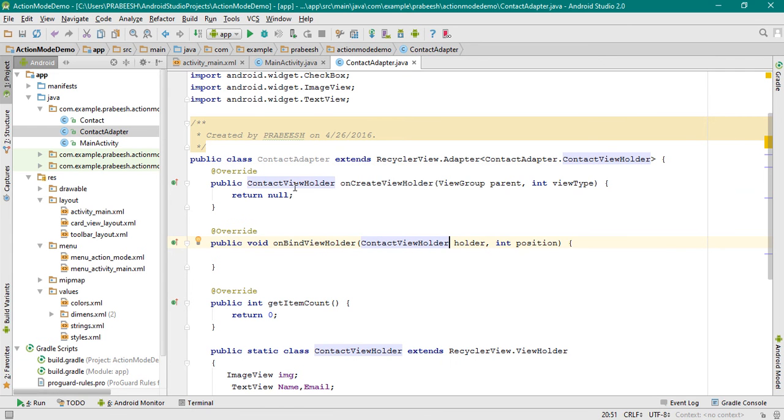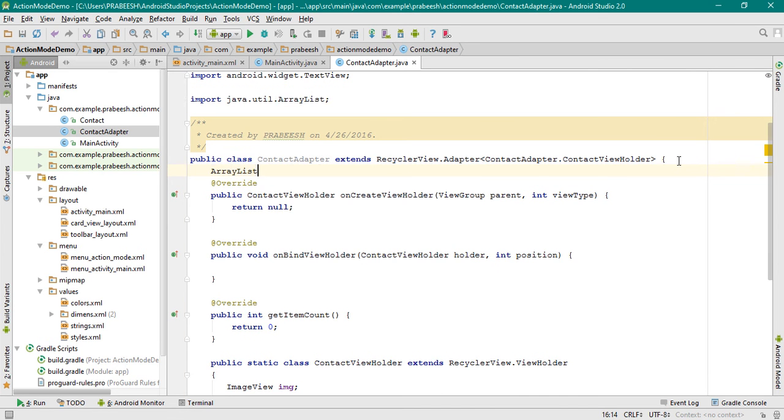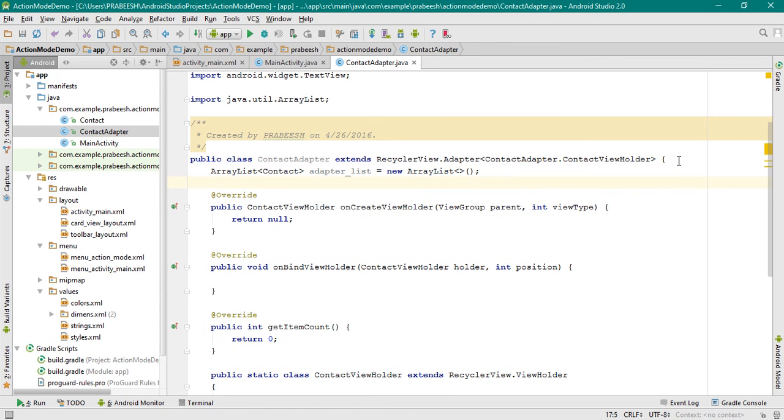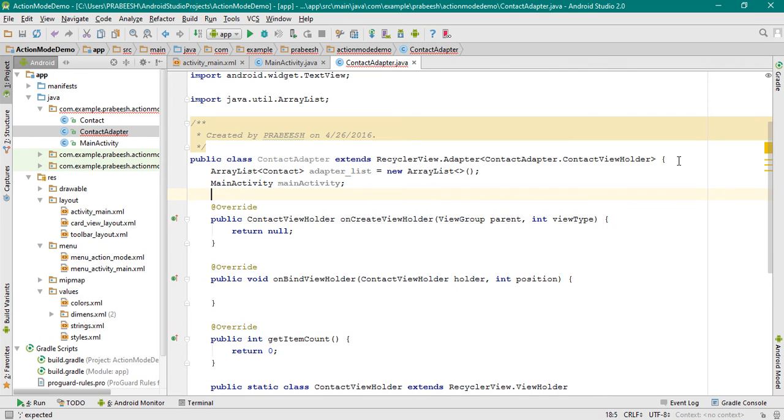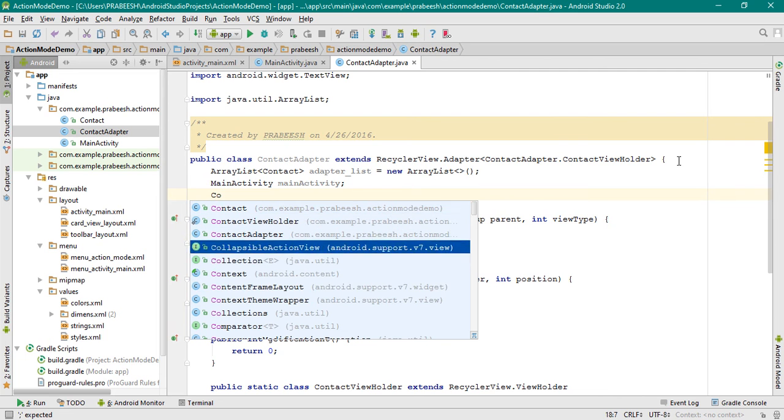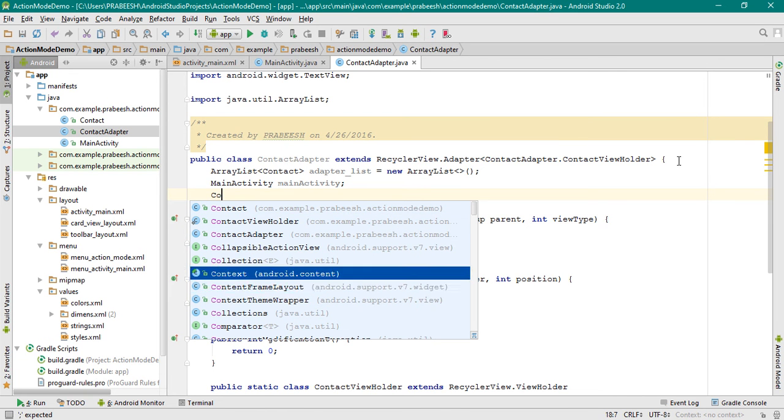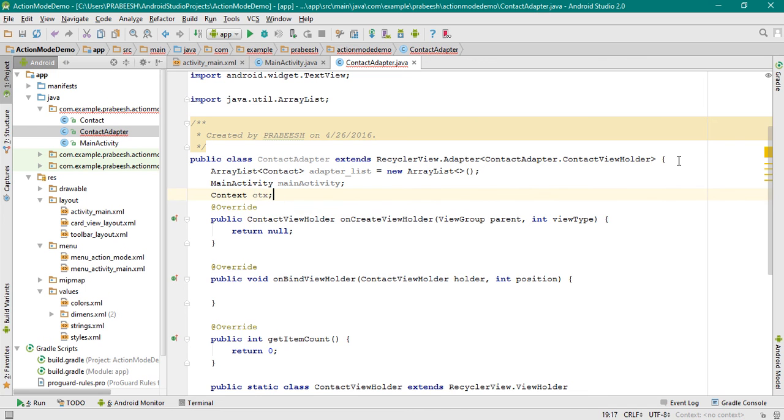Okay, so now we need to create some variables here. First we need an array list that handles objects of contact class. I name it as adapter list equal to new array list. Now we need some variables for main activity. I name it as main activity. Now we need some variables for context. I name it as ctx.